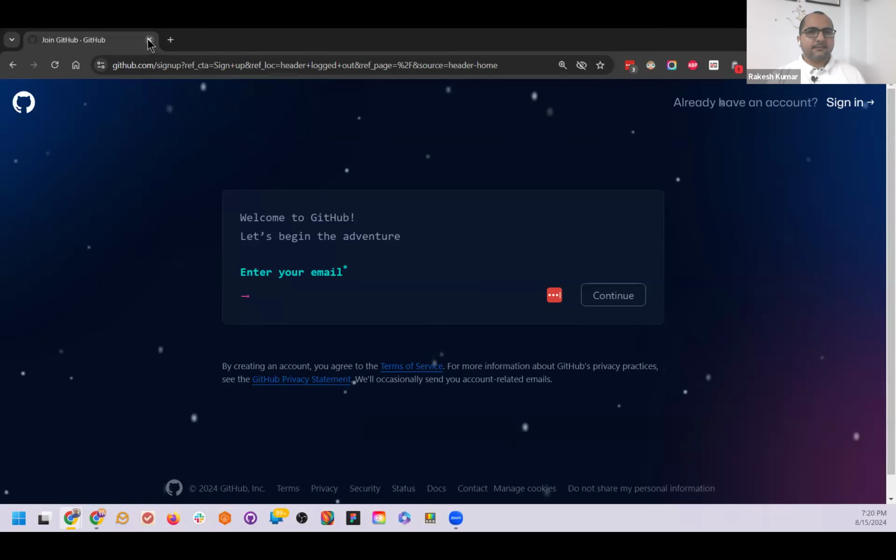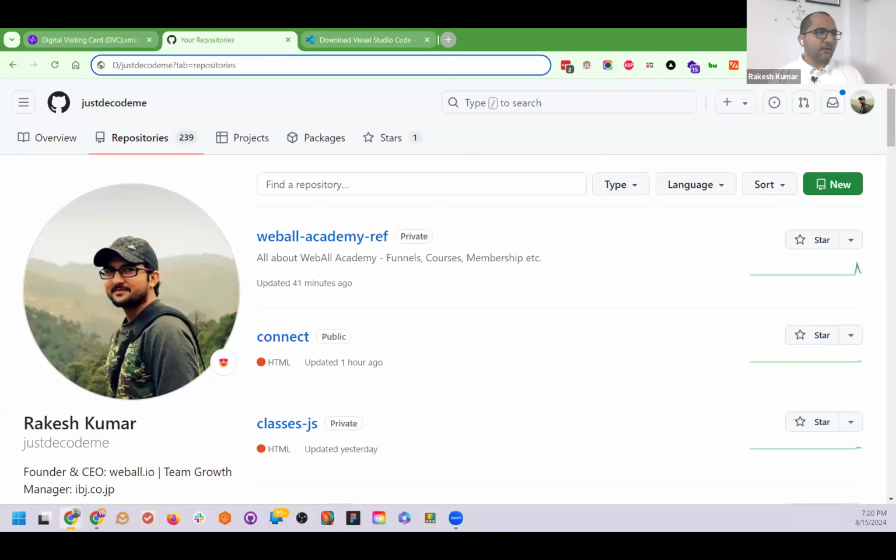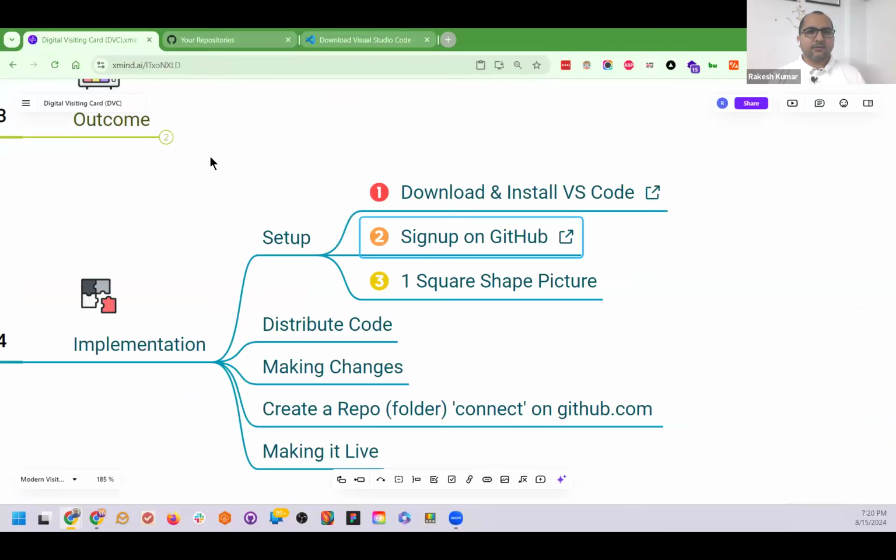So let's start. Ruchita has both VS Code and the GitHub account ready. So maybe I can show it with her help. And the third thing we need is one square shape image. Now, why a square shape image? Anyone, any idea why the square shape image is required for this?